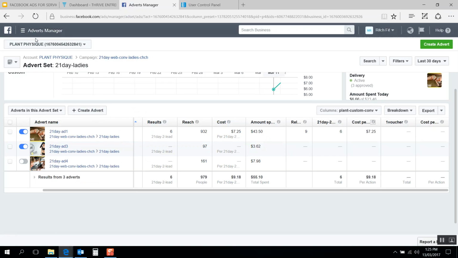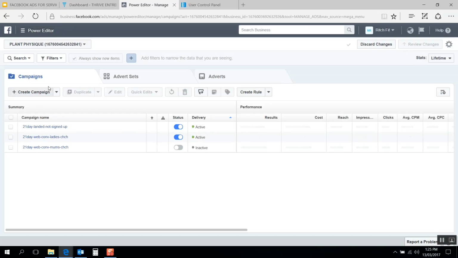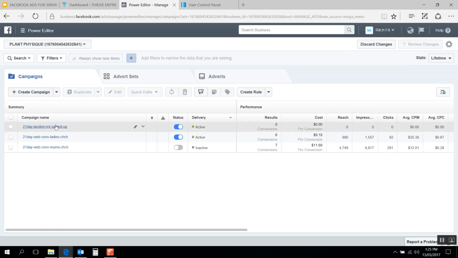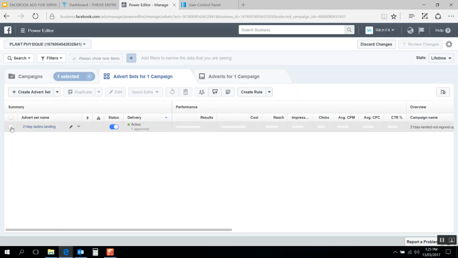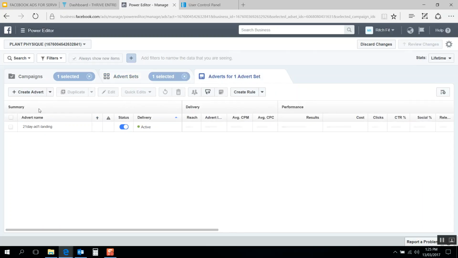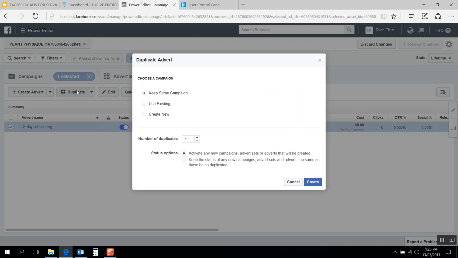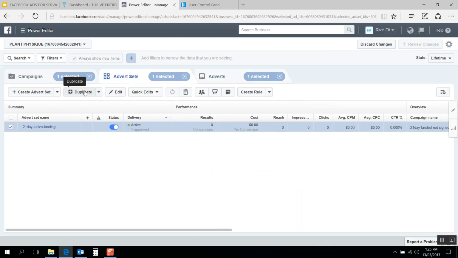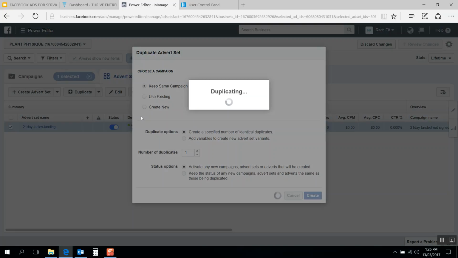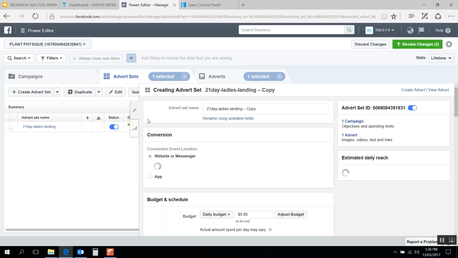So we're going to go back into the power editor, because of course that's where we do our edits. Cool. Okay, and then let's select these. Let's duplicate this ad just so I can show you guys a test. Actually, we'll duplicate the advert set. Alright, this is the copy.